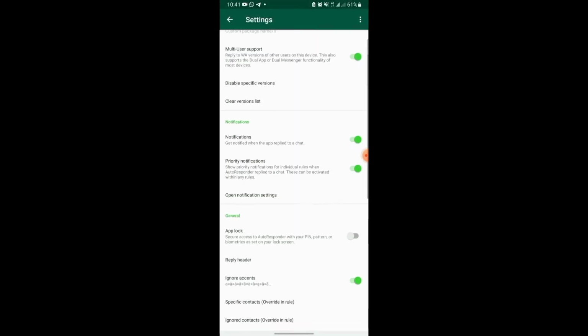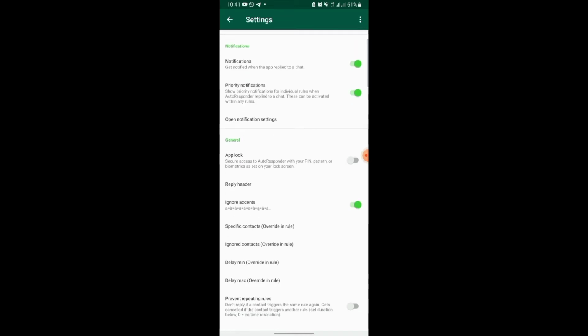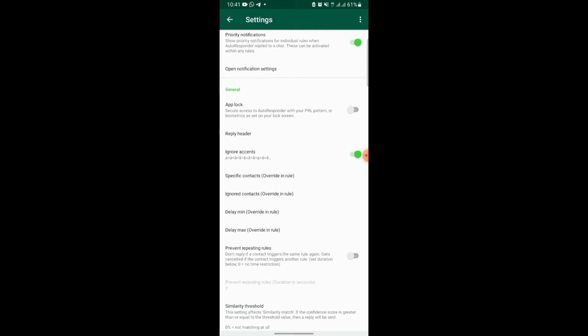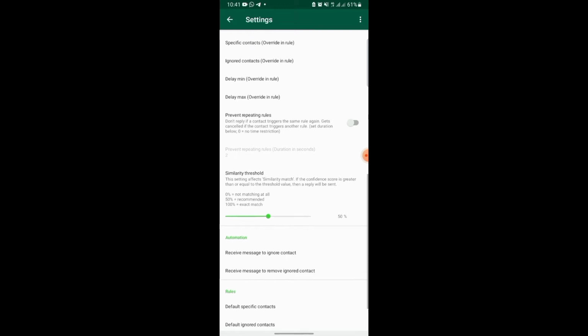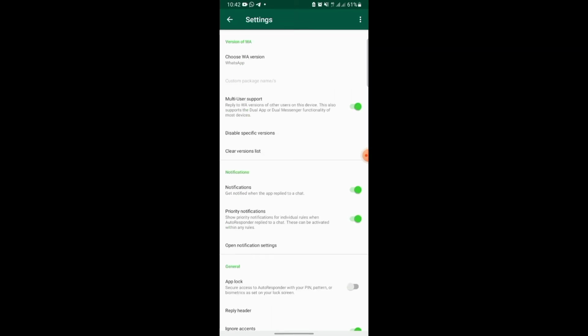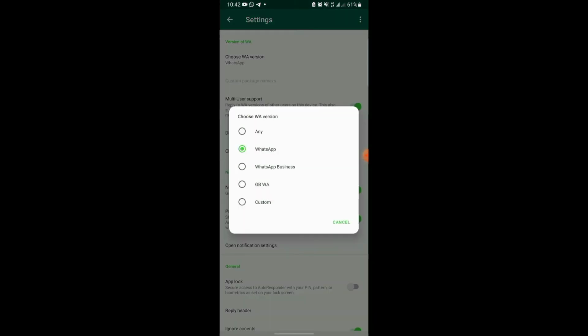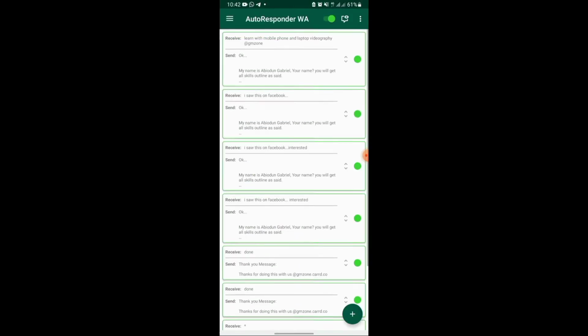Here you can also add screen access to the Autoresponder with your pin, but I think you don't really need all this. I just want you to understand that you choose whether you're using WhatsApp, WhatsApp Business or GB WhatsApp, the one you really want it to work on. So we are done here. You go back.